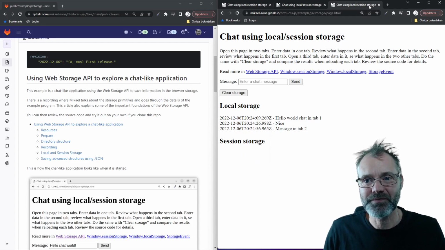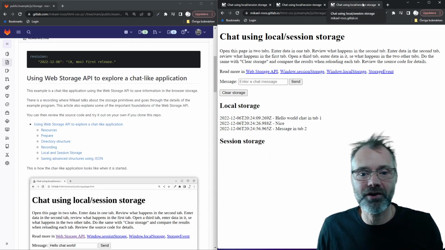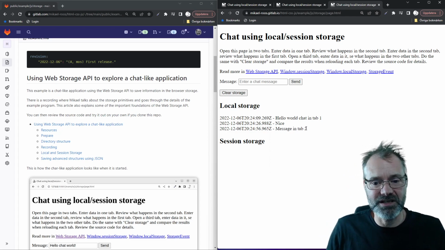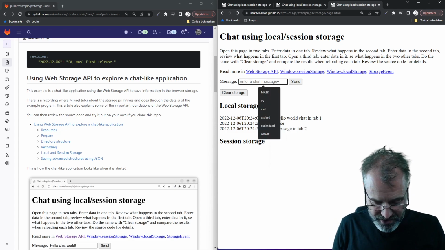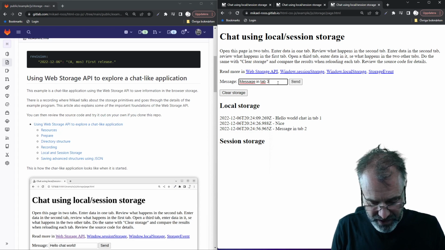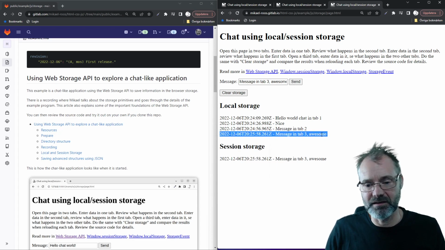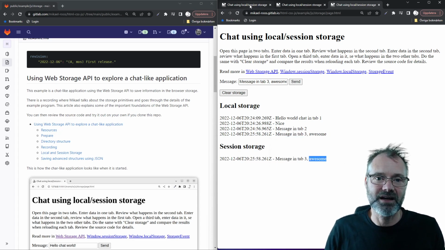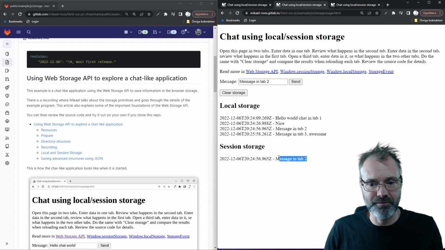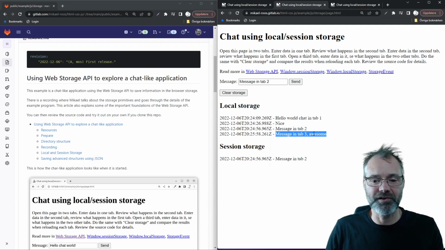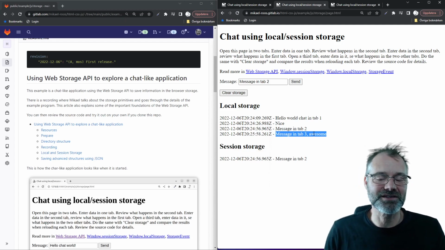Let's just do it once more. We can go over to the third tab here. We see the local storage is updated there. So, message in tab 3. Awesomeness. And we can see that we get it in the local storage and in the session storage there. But if we go back to the first, we only see its local session storage. And going to the second tab, we only see that part, but we see the awesome part there in tab 3. So that is basically the difference between the local and the session storage.